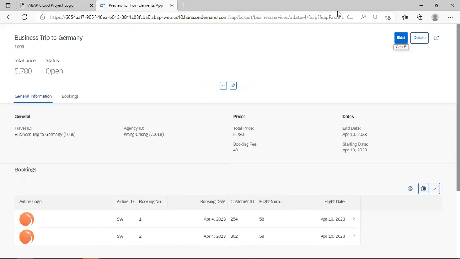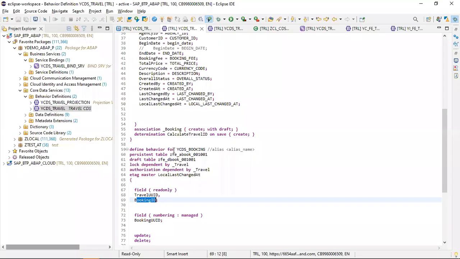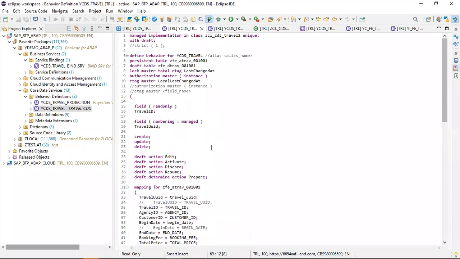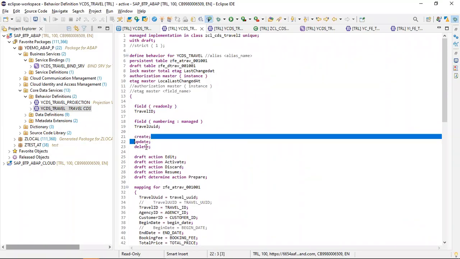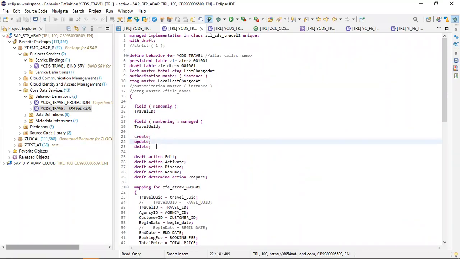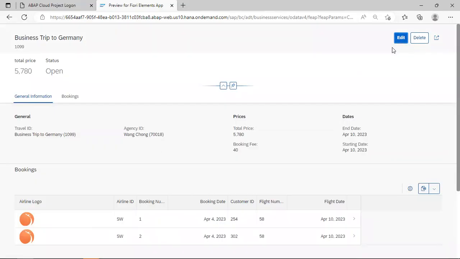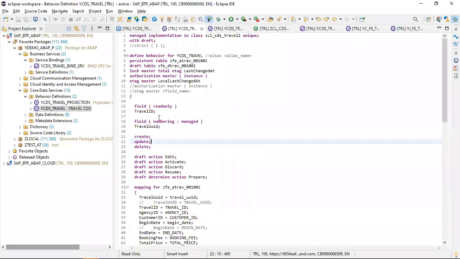Let's say I don't want these buttons, edit and delete, on our object page. So how can we achieve the same? Just go back to our CDS and open the behavior, and you can see here we have some operations, create, update and delete, which come automatically. As of now we don't want edit on the object page. So what you have to do is just comment out the update action.